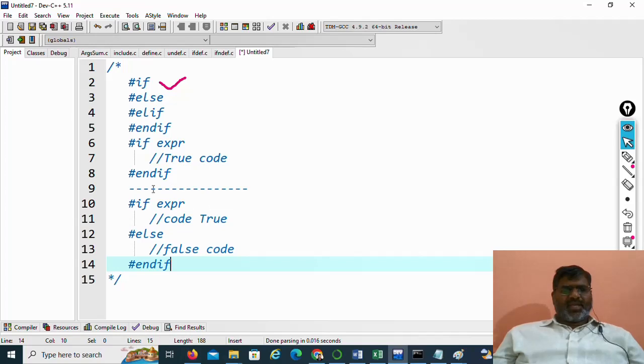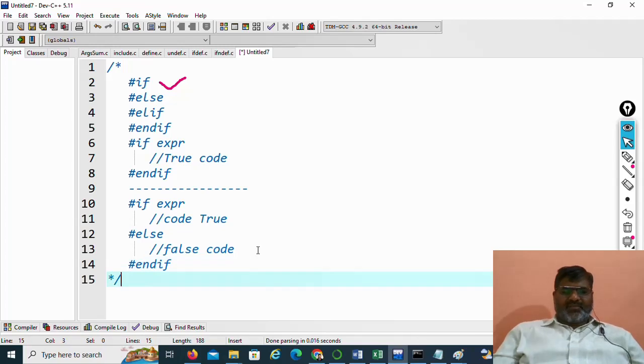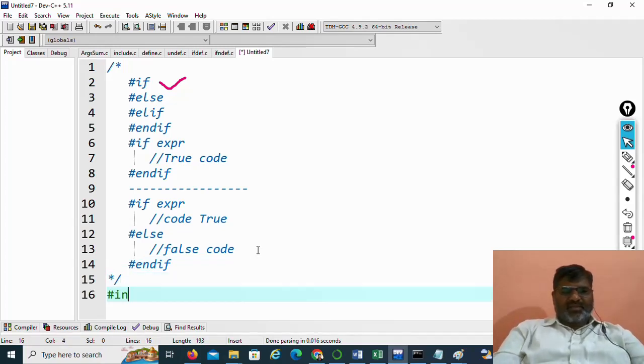Then similarly we have elif. If you have only two conditions, then we can go for if and else. If you have multiple conditions, then we go for elif. Now we'll see one simple example, first with if. I will show you one example with all of them.